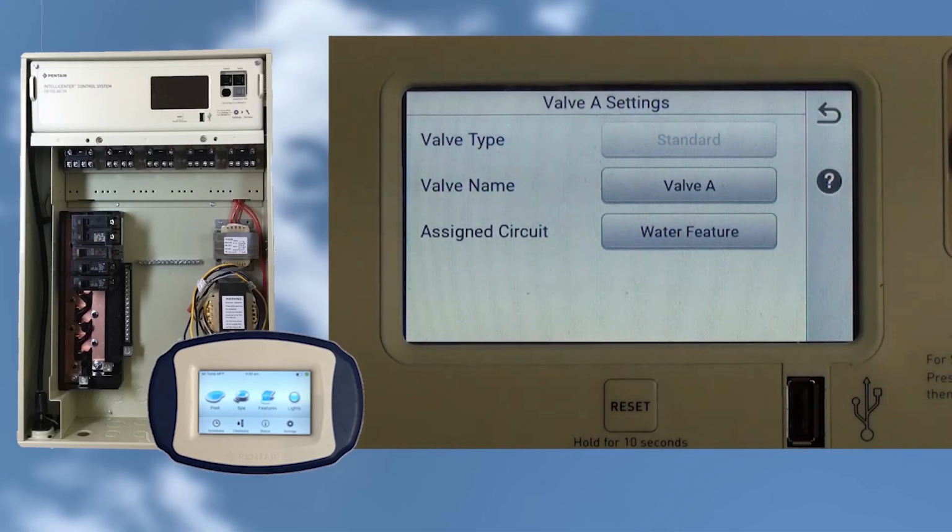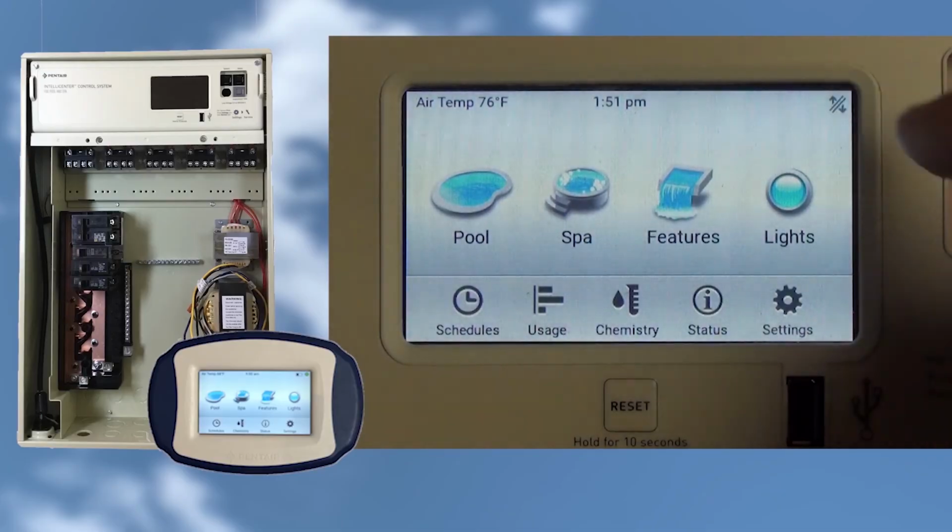And that's mostly it for setting up equipment for the IntelliCenter. From here we can press and hold the back button for about a second to get back to the home screen.